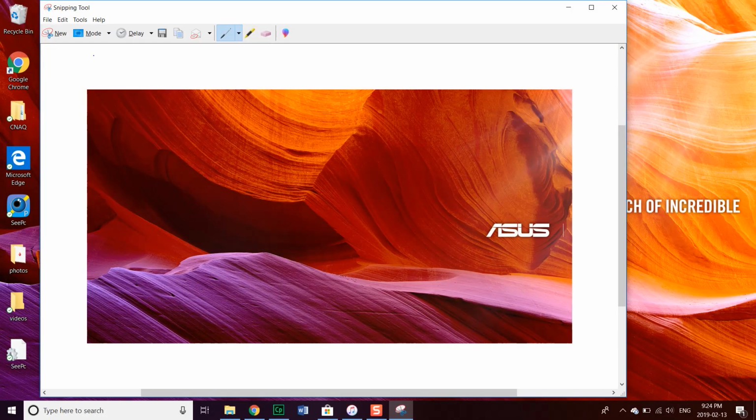If you would simply like a copy of your image, you can select Edit and then Copy. If you'd prefer to save your image, you can select File, Save As. From here, you can choose to mark up your image by using the Pen tool.